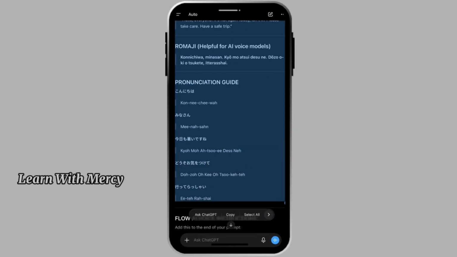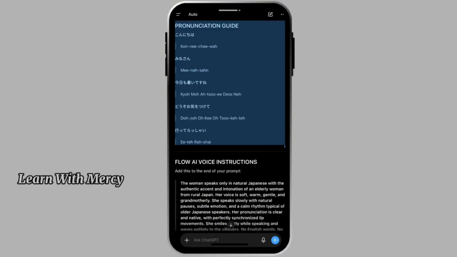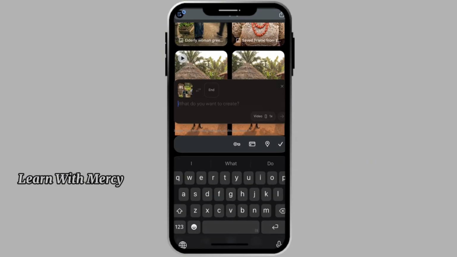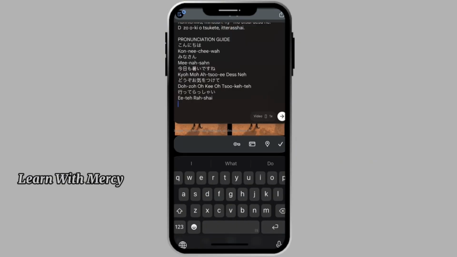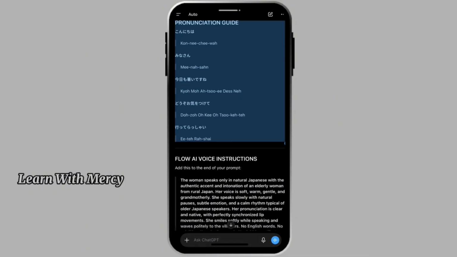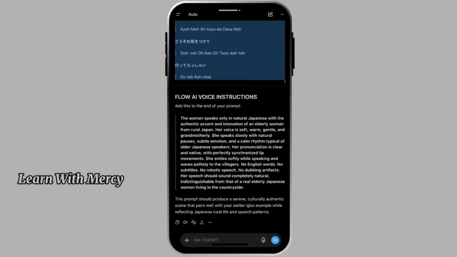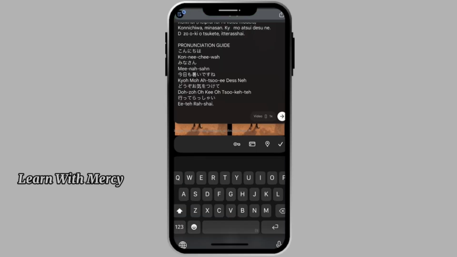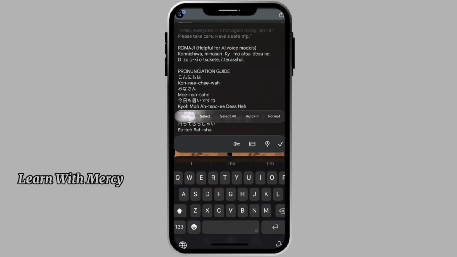So I copied everything, went back to my Flow AI, long press on the image, double click on animate, just the same process that I did on the other one. Okay, so I'm going to paste my prompt here, then also go back and copy that instruction. You understand? I'll go back and copy that instruction so that the Flow AI will not make mistakes. See it there, Flow AI voice instruction. So that's what I'm going to copy. Then go back, paste it the same way, okay, and click on the arrow so that it can generate my video for the Japanese woman.